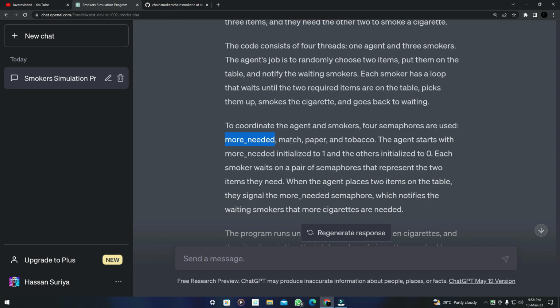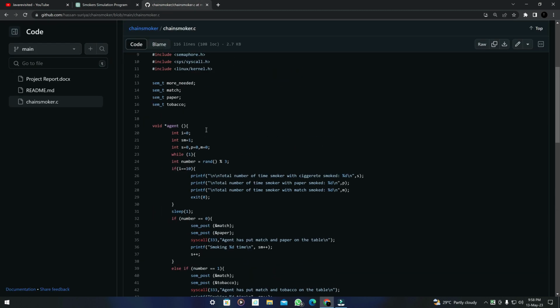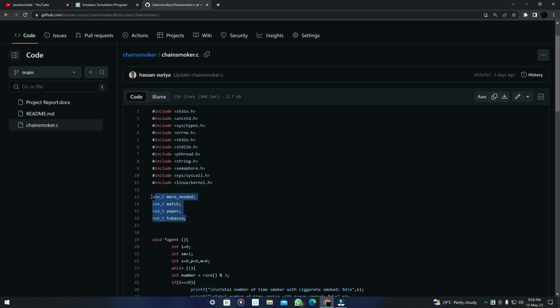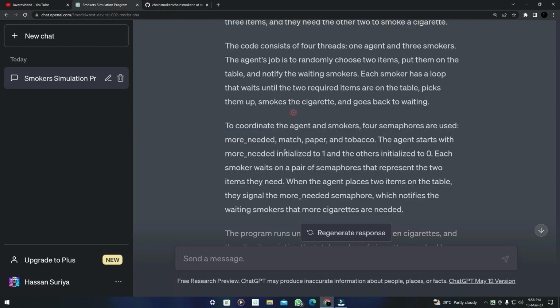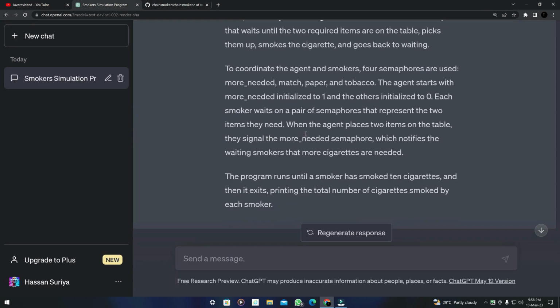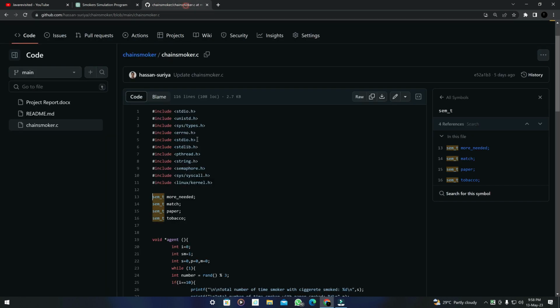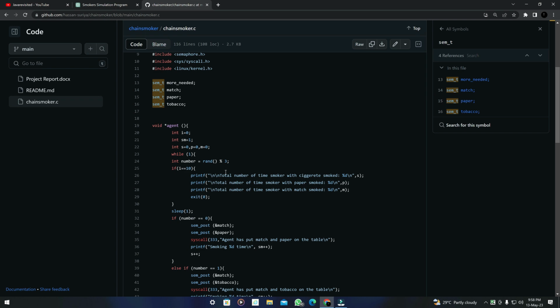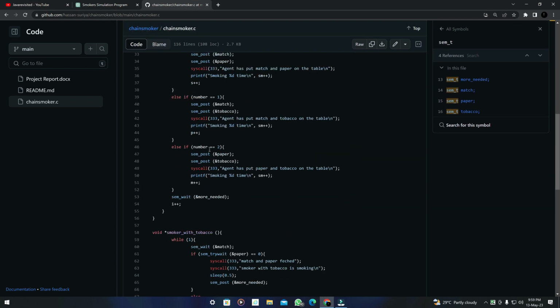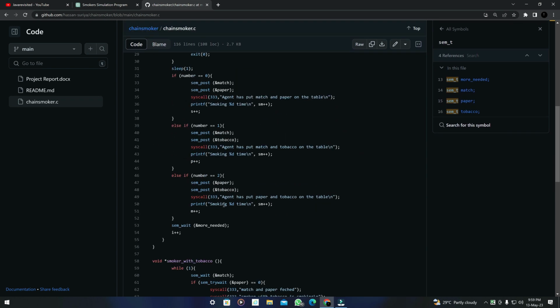Like for example, more needed and match, paper and tobacco. These are the semaphores in the code here. You can see that these are the semaphores and it is actually telling us what these are doing and what is the purpose of using semaphores in the chain smokers code. You can actually search for the chain smokers problem and you can easily understand what is happening in this code and why we are making these types of logics.